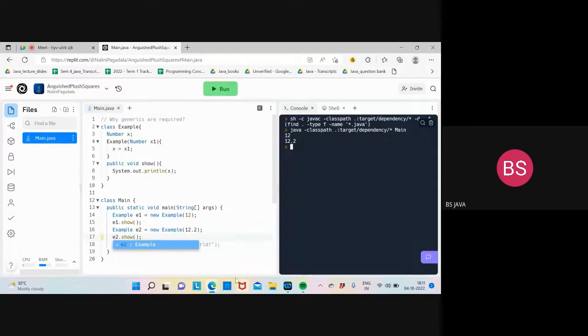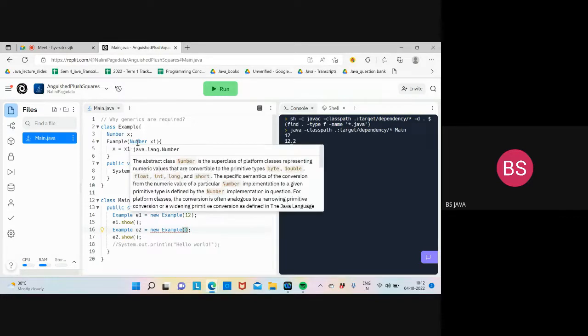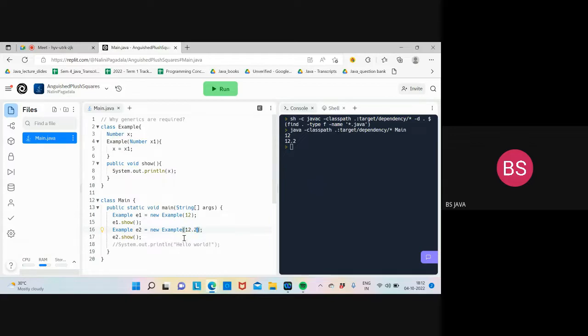If I store a string here, we are getting a compiler error. The constructor for String is not there. It can take only numbers: integers, float, double, byte, because we are using Number as the parameter here. That means Number can accept anything of type number and its subtypes. So this is one way. By using the inheritance concept you can generalize to some extent, but the generalization is limited.